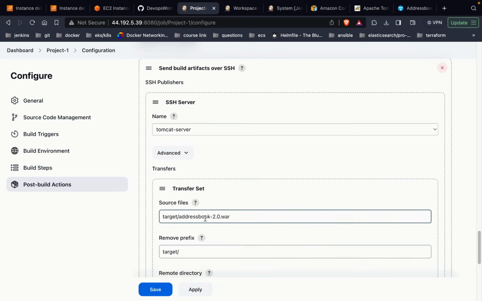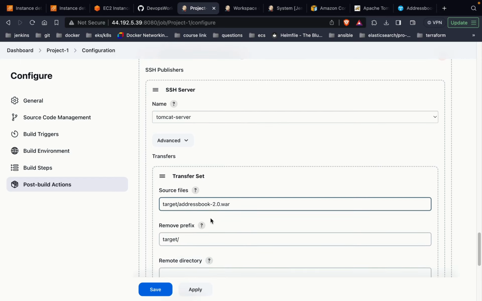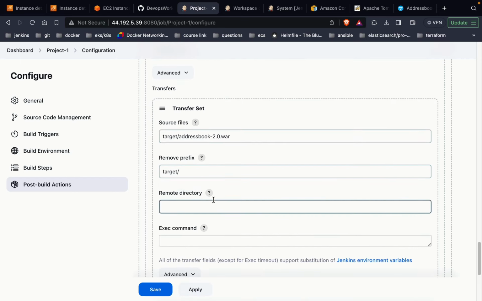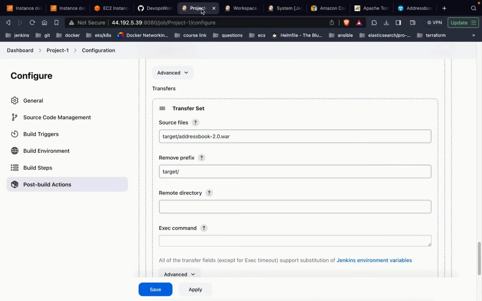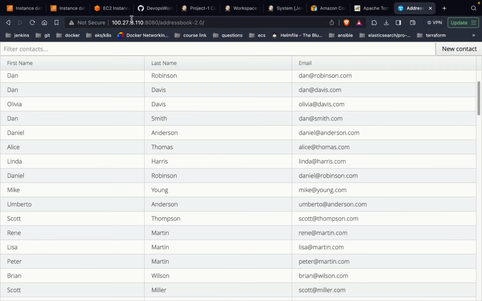We are choosing the path, giving the source file, which is your WAR package, and your remote directory is saved in your system configuration. And for accessing the path, we are using first of all the IP and 8080, then the package name. This is how you have to build end-to-end deployment of a Java-based application over Publish over SSH in Tomcat. This is going to be one major workflow that you are going to see in the industry. Thanks a lot.